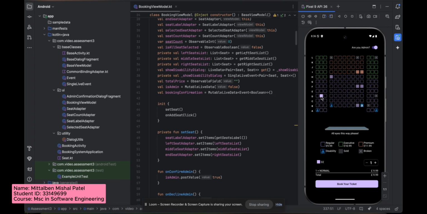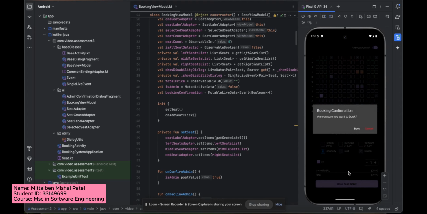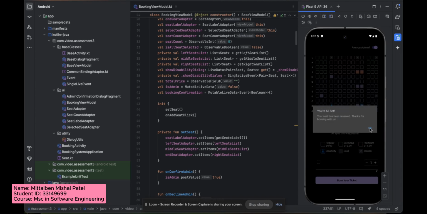Now here I'm selecting the middle seat of the D section and confirming. See, it is bypassing all the rules and showing the booking confirmation dialog. Here I am booking and the seat is booked.